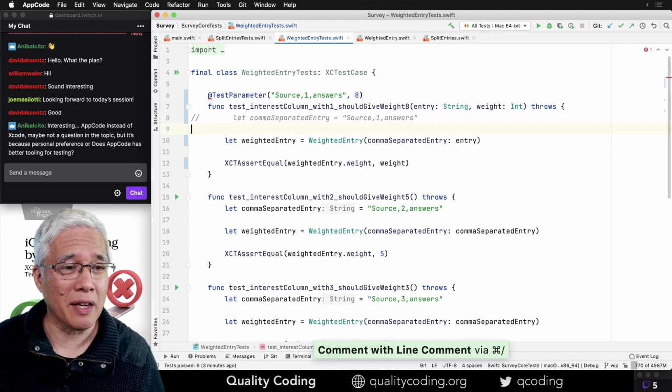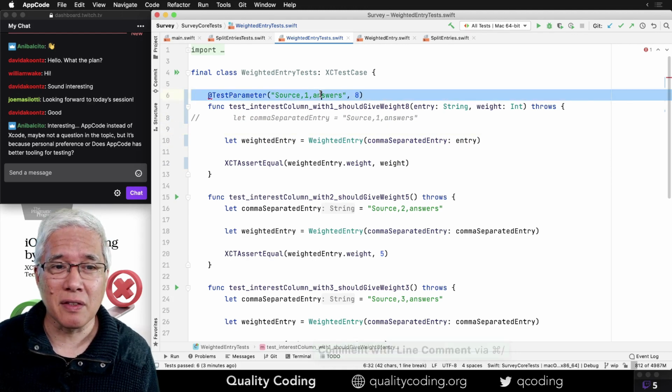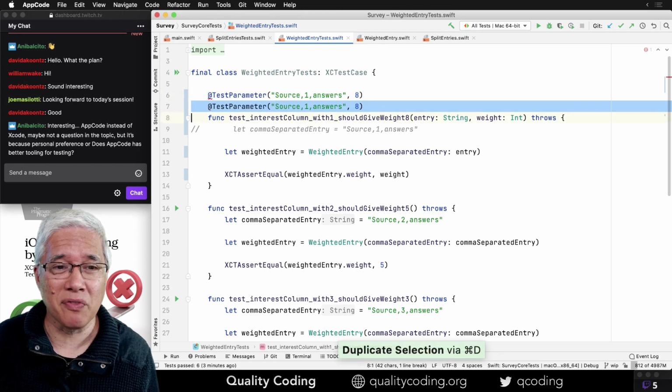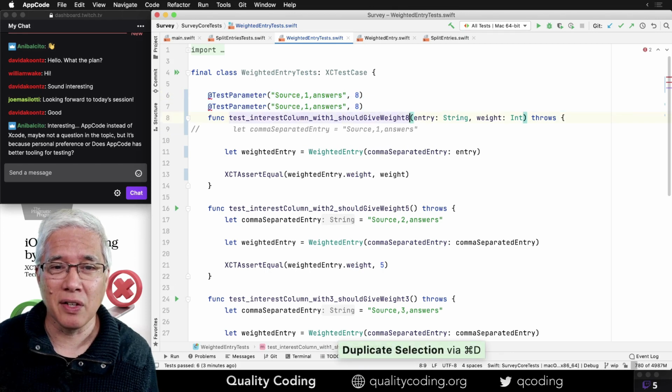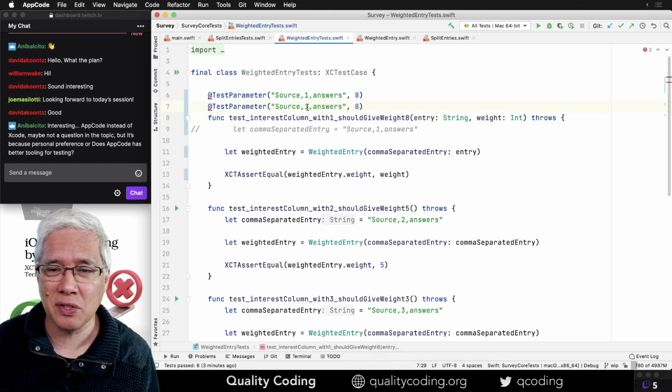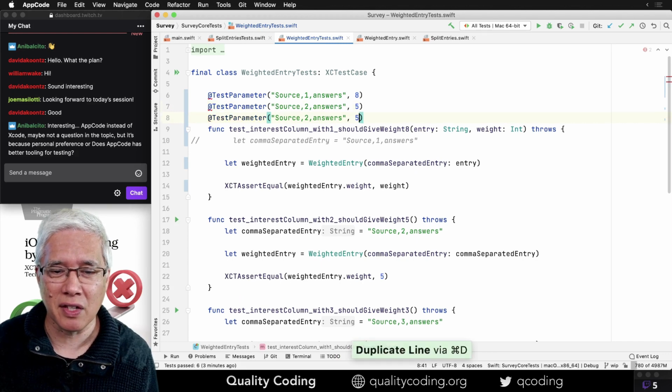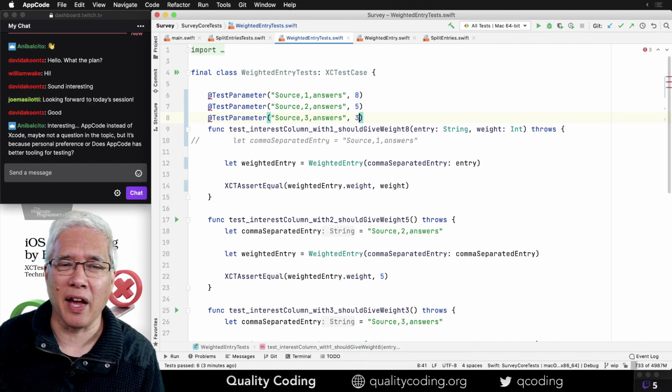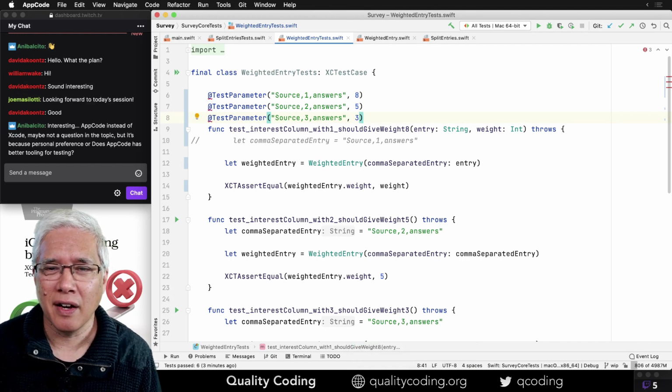This is what I wish we had. Not just for one, right? But for lots of them, to be able to say, the next one is 2 and 5, and the next one is 3 and 3. This is what I wish we had. There are reasons we don't, I'm sure.